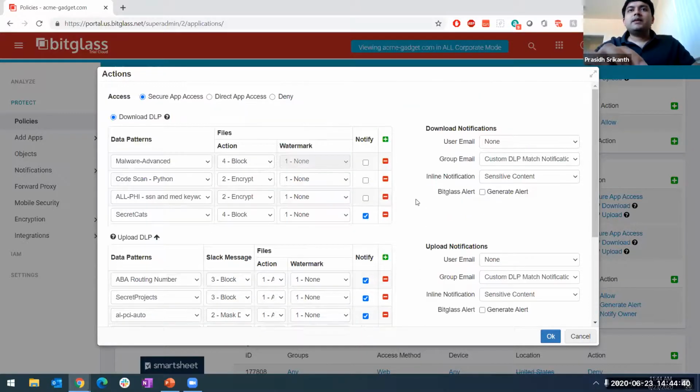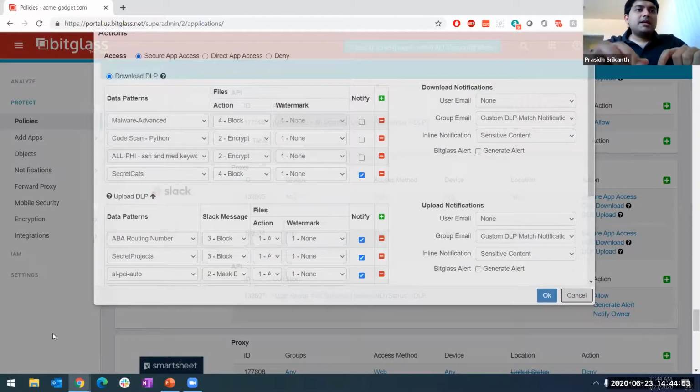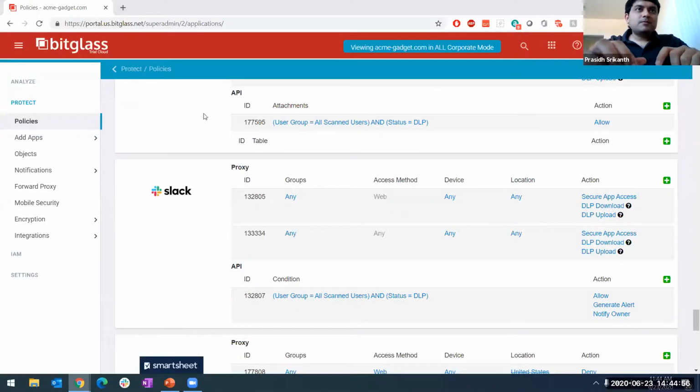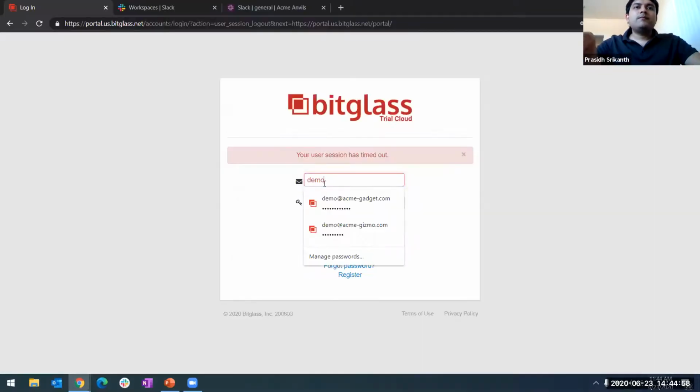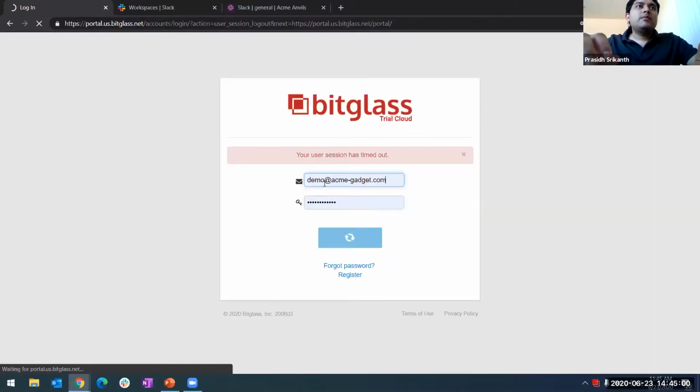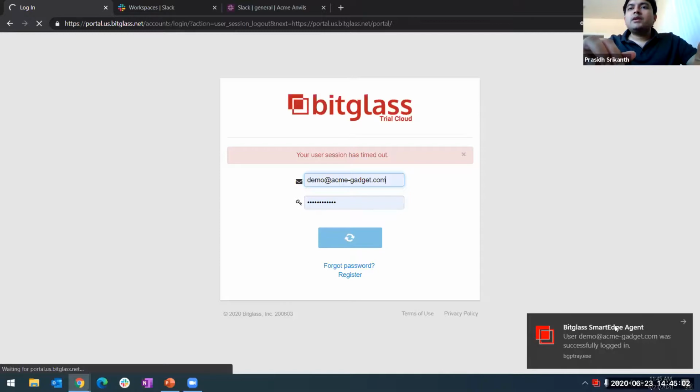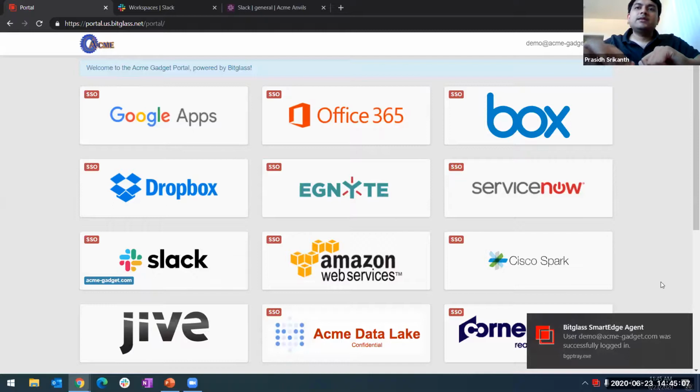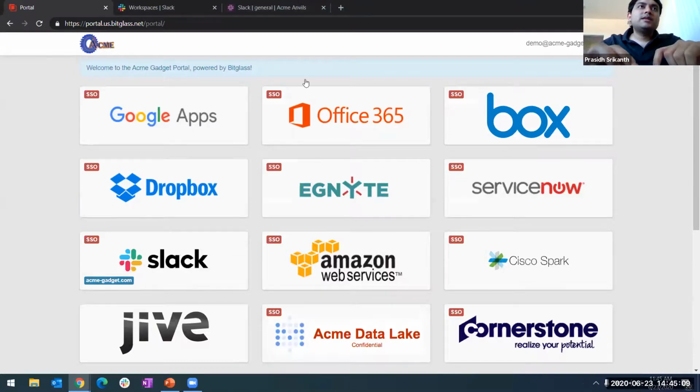So with that said, you can also enforce inline notifications. These are slick messages that pop up for your end users when they try to access sensitive content, either upload, download, any of those sensitive actions, right? That said, let me show you a quick demo. So I'm logging into the application. Once I log into this application, the smart edge agent beautifully comes up and it says, hey, so-and-so user has been logged in. So once I log in, I'm going to try to go to Slack.